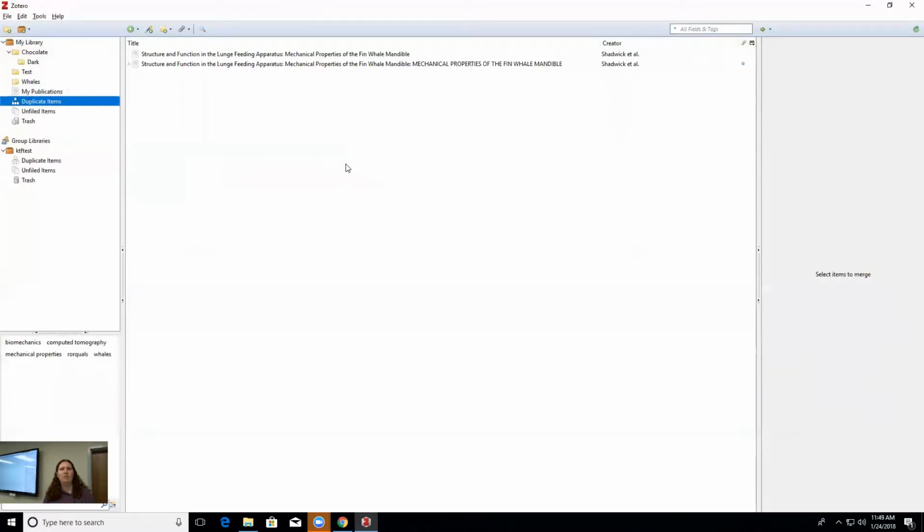If it's not in another folder, it'll go into unfiled. So nothing is currently unfiled. There's also the duplicate item feature.